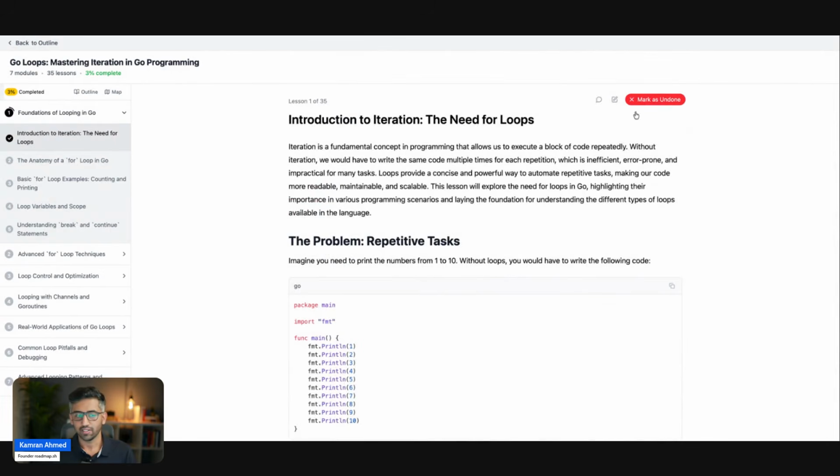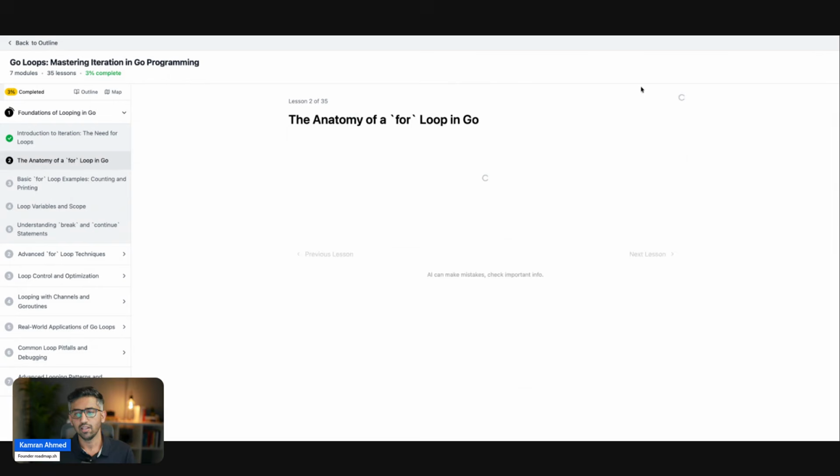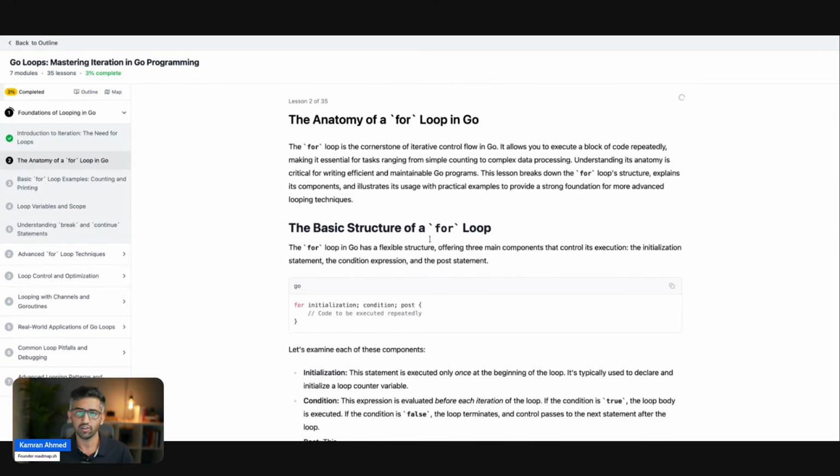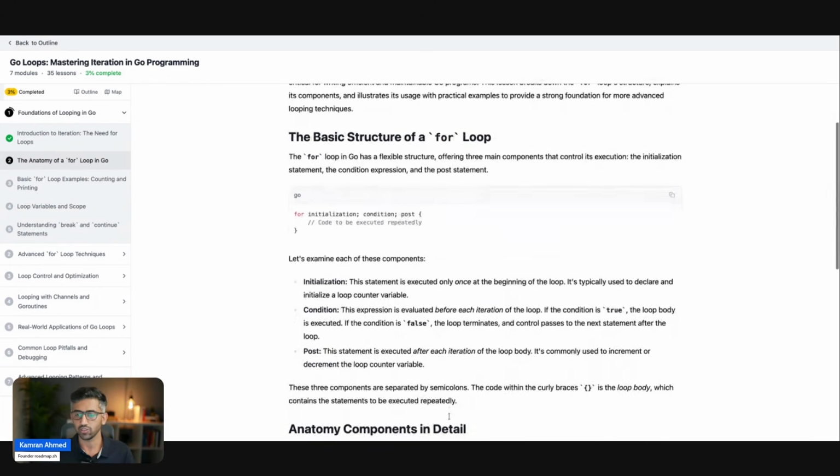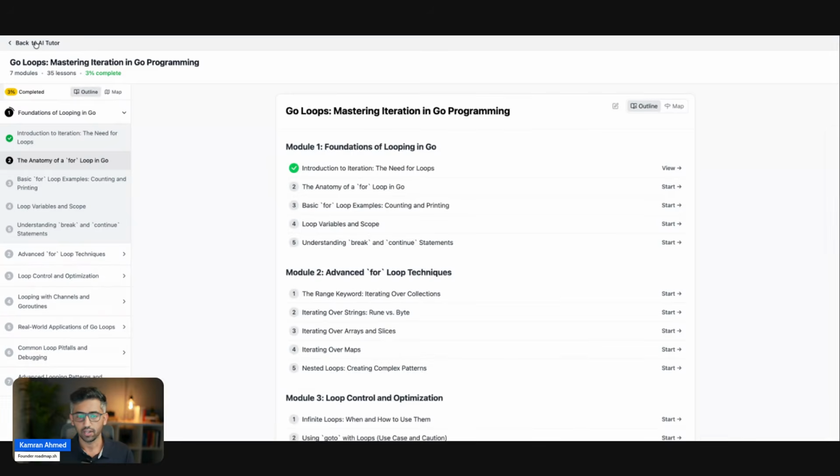Once you're done, you can mark as done. You can move on to the next lesson. Then in a similar fashion, keep on learning from that lesson, take the code samples, chat, test yourself, mark as done, and so on. So these are the lessons and courses.